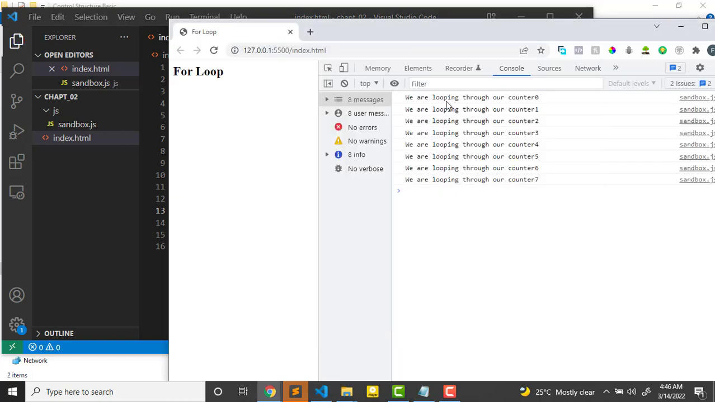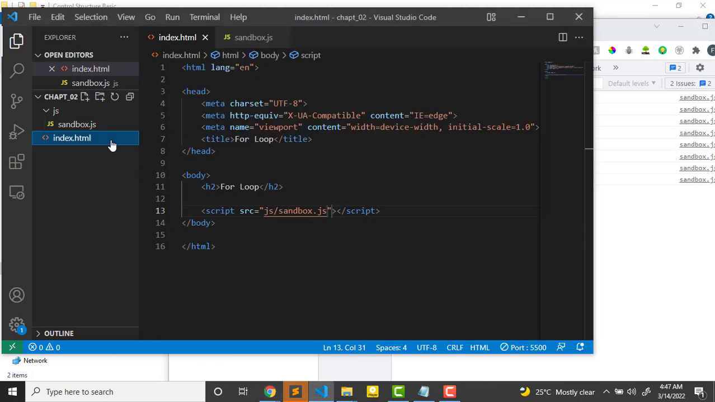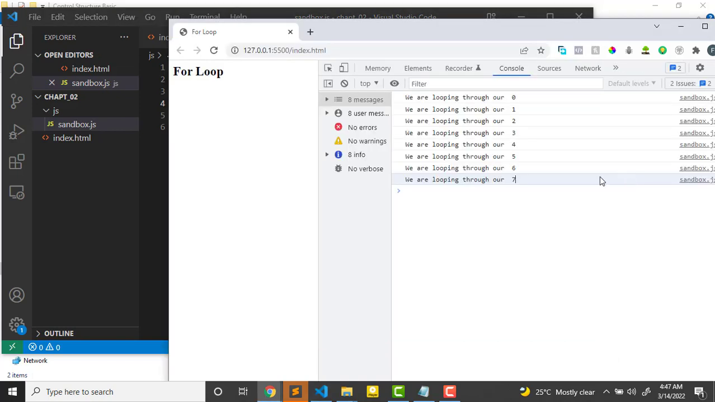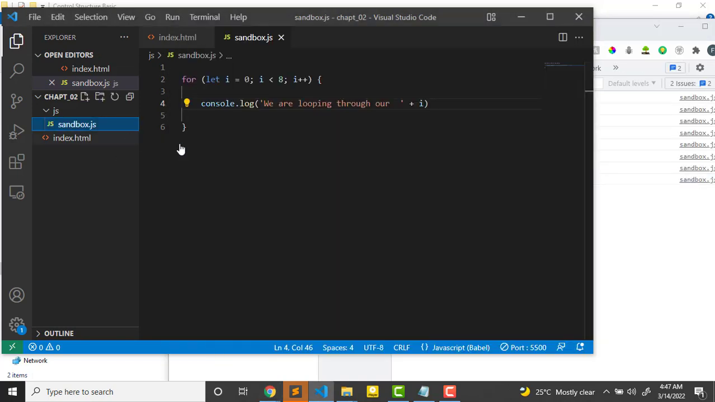Look at it. We are looping through our counter: 0, 1, 2, 3, 4, 5, 6, 7. You can see this counts from 0 to 7. Let me quickly explain. What is happening there is that the counter is what controls it. The moment the counter discovers that it is equal to 0, it starts from 0, and it keeps increasing the value until it is less than 8. This is the condition. Do you understand? All right, that is it.